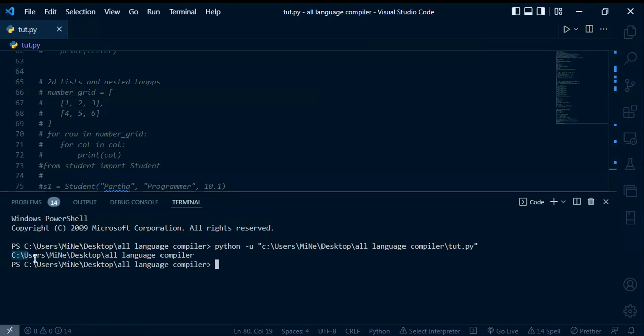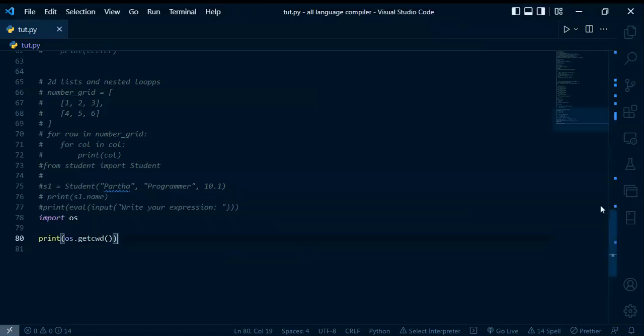This is C, Users, mine, Desktop, all language compiler. Okay, I'm back. So you can see it printed. This is the printed value, this is what we get for os.getcwd. So we can know in which workspace we are working. Or if we give our desktop to another programmer and he wants to know what the workspace is, he can use this program.